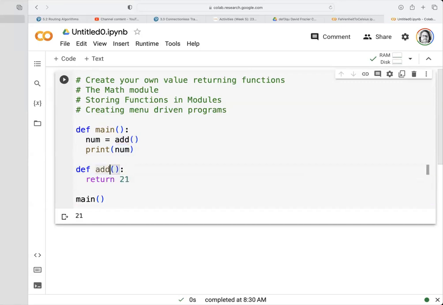Okay, so our add function is going to take two parameters. We're going to take num1 and num2 as our parameters, and we're going to return num1 plus num2. This is a silly program. You wouldn't really do that.